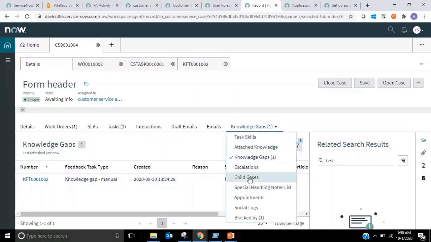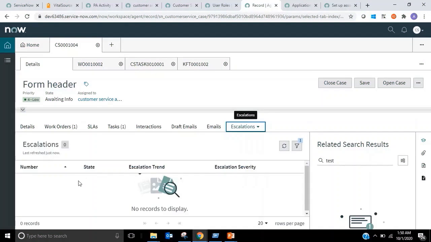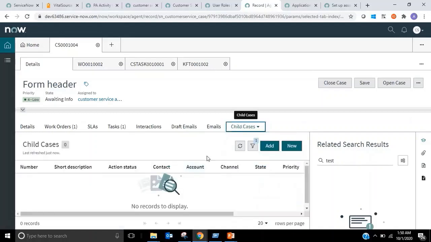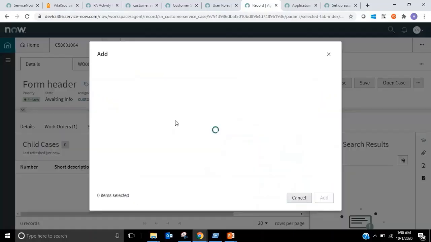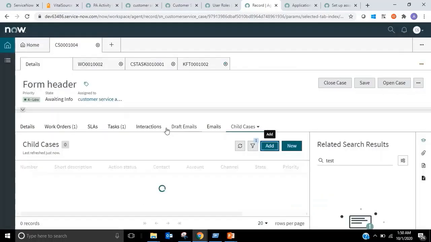And then comes the escalations. So we made one escalation. Okay, it's not there. Okay. So escalation is a different concept. We'll talk about that. It's altogether a separate module for that. Child cases. Okay, nothing is there. You can add if you want a child case, or you can make a child case from here, right? You can also select multiple child cases if you want.